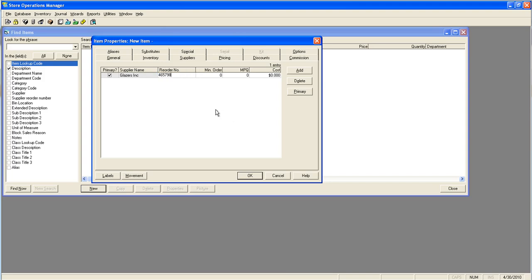Please enter that there, and add the MPQ. The MPQ stands for Master Pack Quantity, and it is the pack size that the item comes in. So if they come in cases of 12, you will enter 12 into the MPQ field. And of course, once again, enter in your invoice cost on the item.